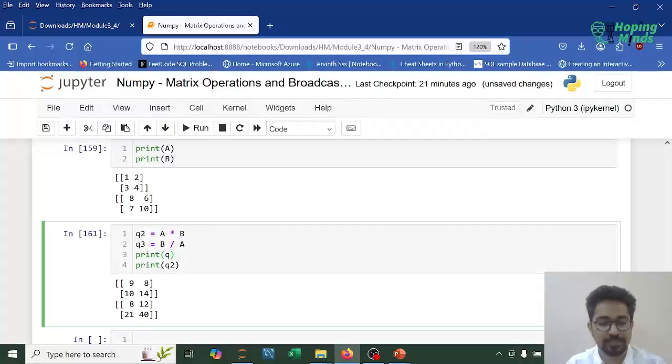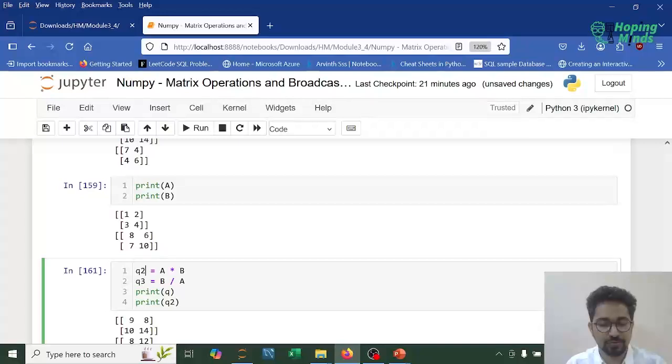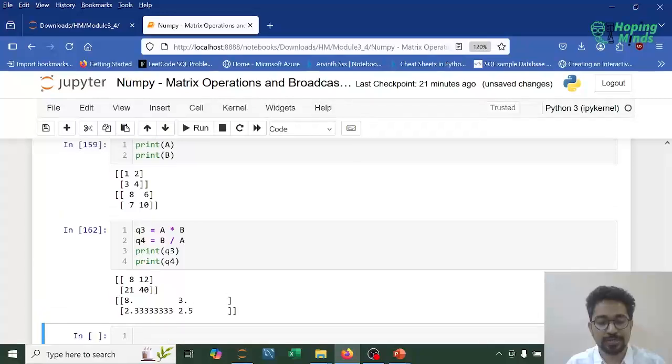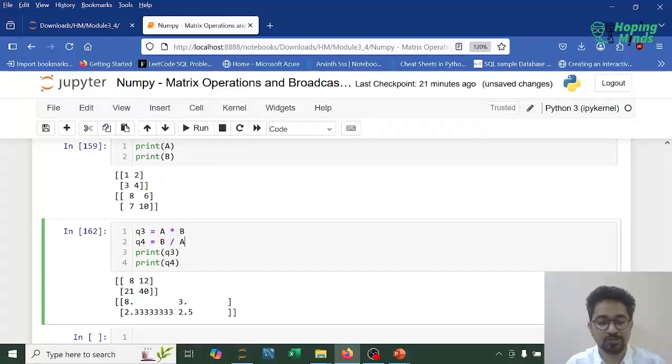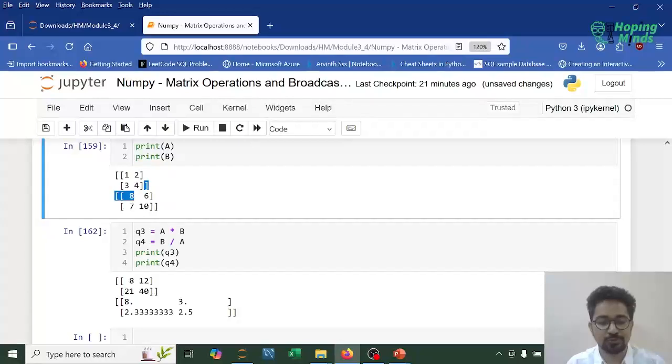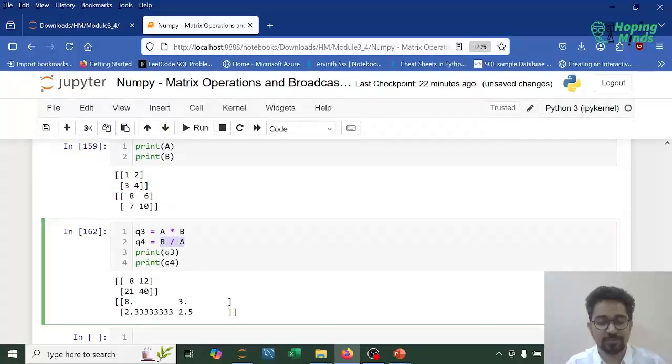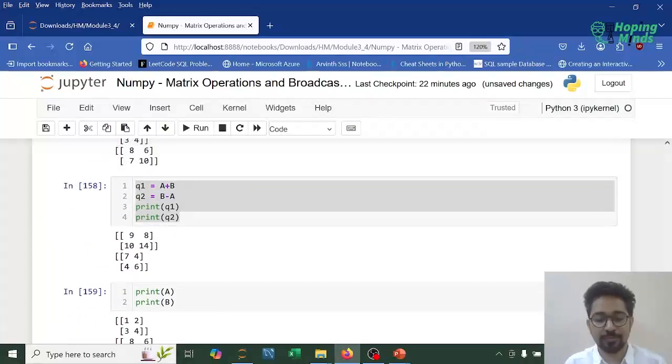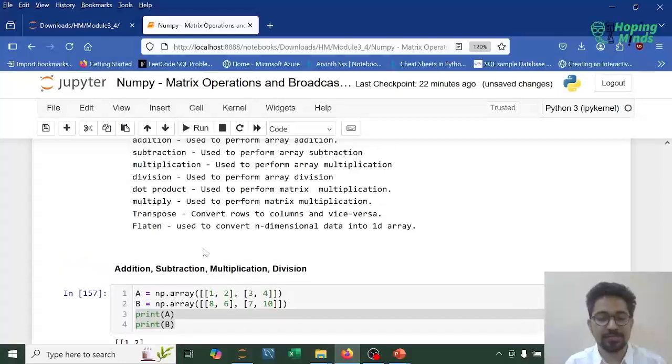Okay, I need to print Q1, Q2 is done. So let's call this Q3 and Q4. Yeah, just observe this. So currently it is performing element wise multiplication. 1 into 8 is 8, 2 into 6 is 12, 3 into 7 is 21, and 4 into 10 is 40. Now because I've implemented B by A, so 8 by 1, 6 by 2, 7 by 3, and 10 by 4. So this is how we can perform addition, subtraction, multiplication, and division.